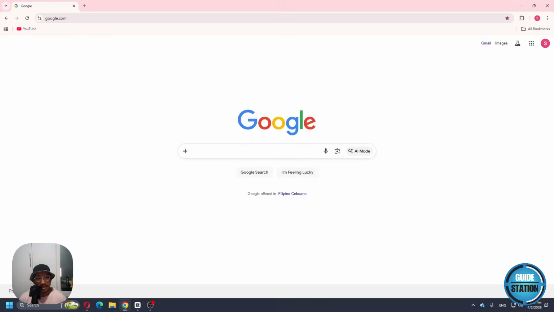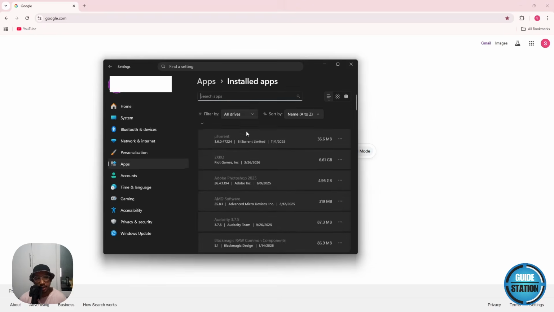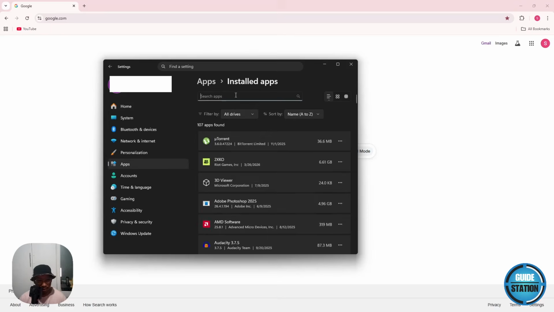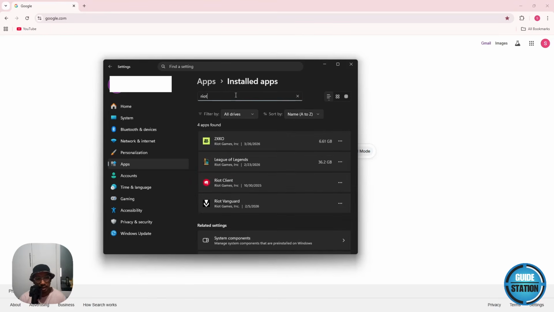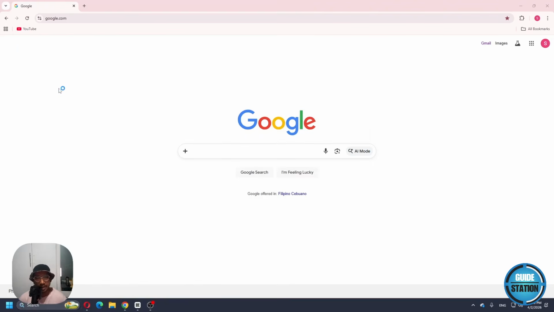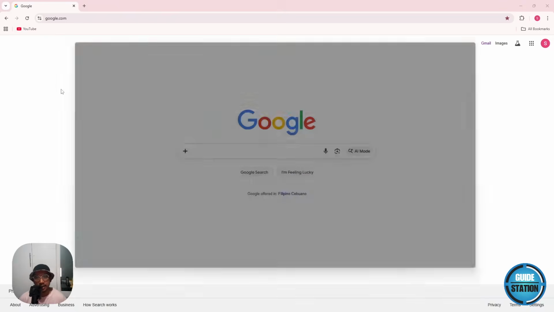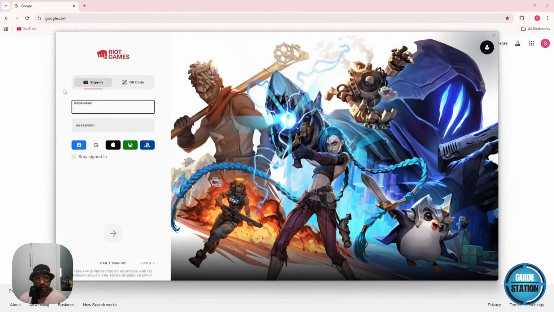Now once you have deleted that, you would just simply go through the settings and go for the apps, and then here go for the installed apps, and from here you would just simply search for Riot Vanguard as you can see over here and click on this three dot and just simply uninstall it. And once you have uninstalled it guys, you should be able to just simply run the Riot client and automatically it will download back the Vanguard and should be able to fix the issue by just simply logging into your account.